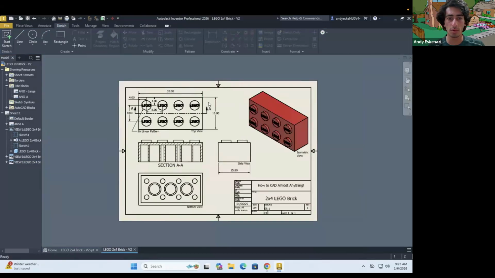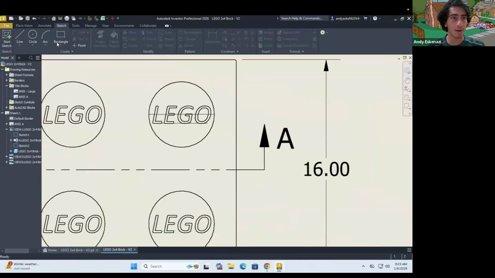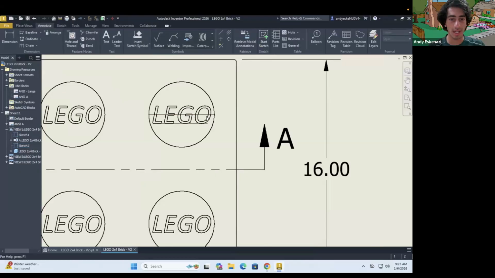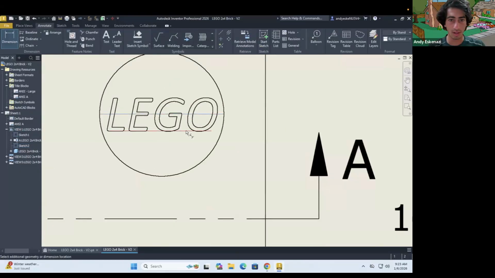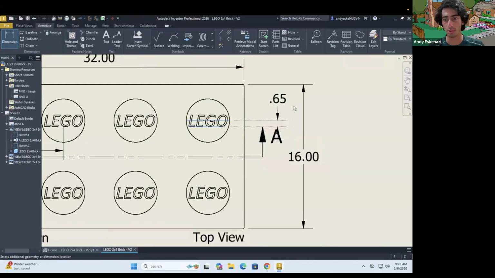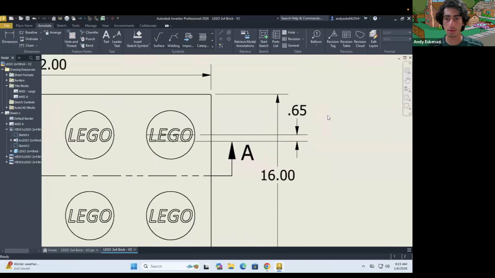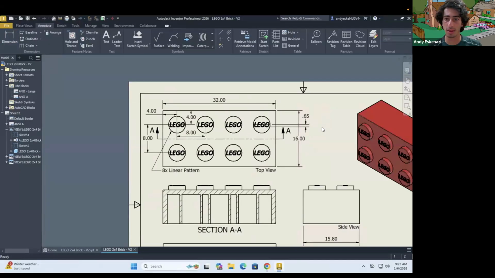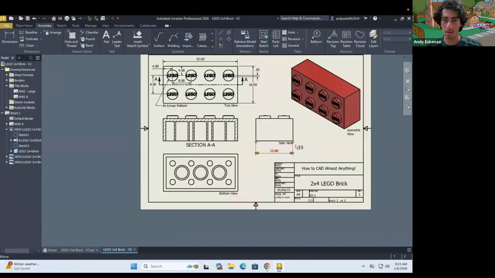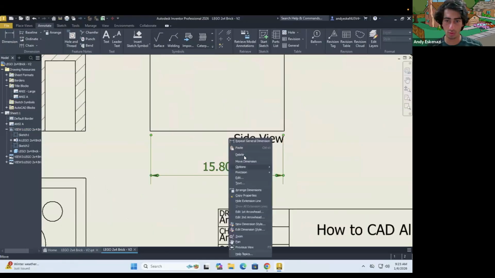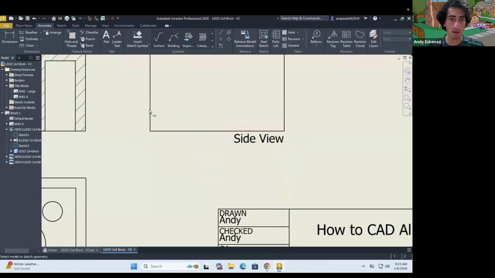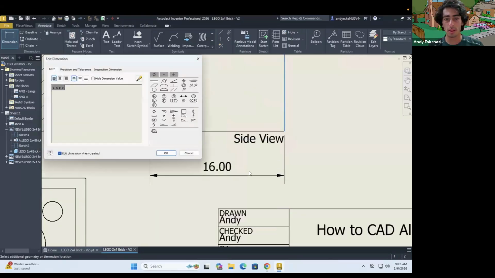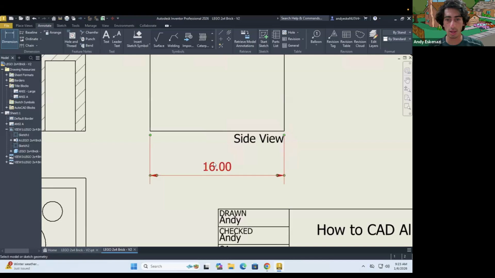Oh, now I see what was going on, and now I can annotate the dimension that I wanted in here. That's what was going on. I'm gonna leave that like that. 65, so that's clear right there. And now, actually, that is wrong because what I really want is the distance between these two walls, but that's probably filleted right there. And leave that as okay.